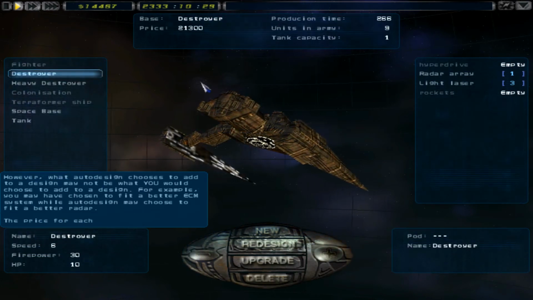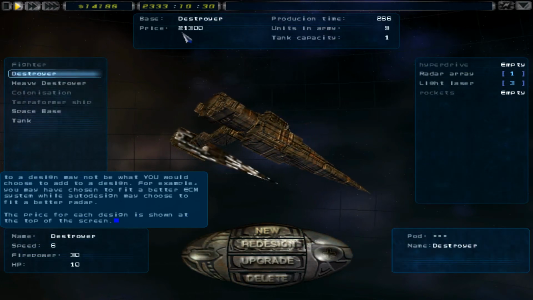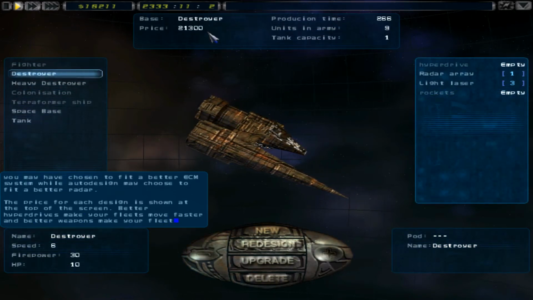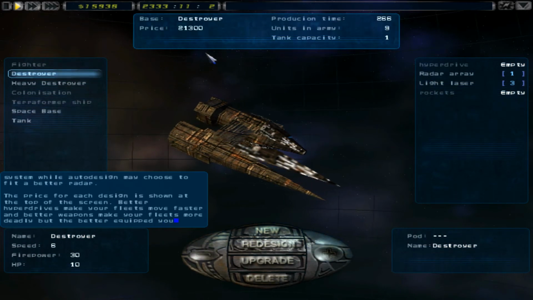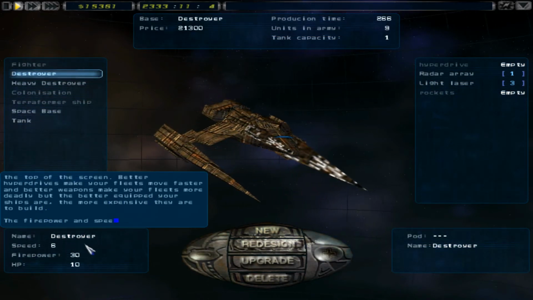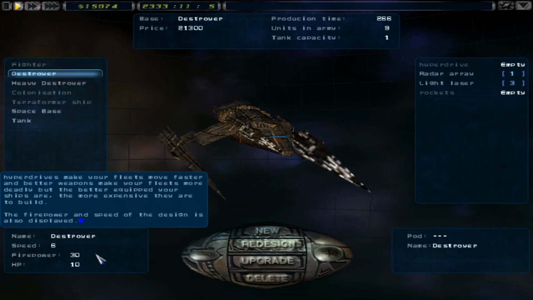The price for each design is shown at the top of the screen. Better hyperdrives make your fleets move faster, and better weapons make your fleets more deadly. But the better equipped your ships are, the more expensive they are to build. The firepower and speed of the design is also displayed.